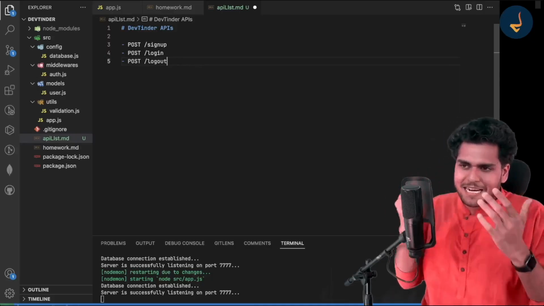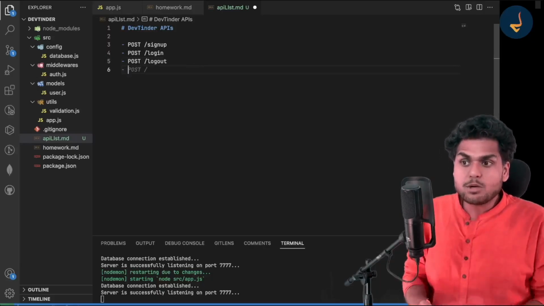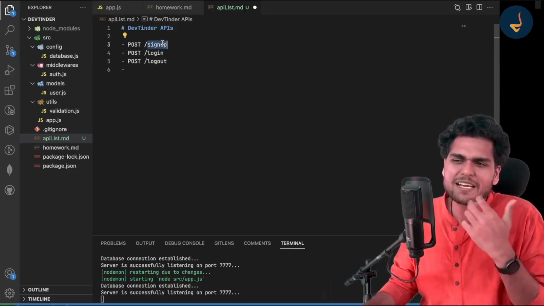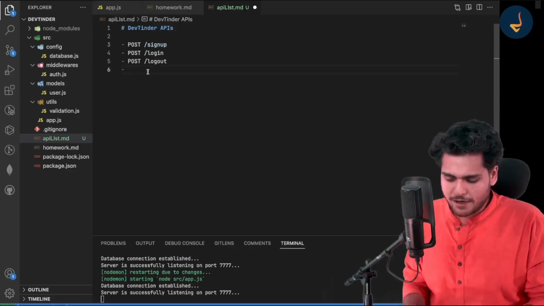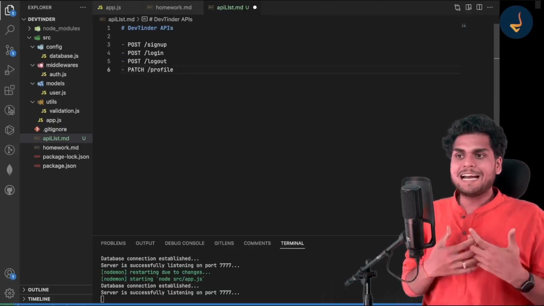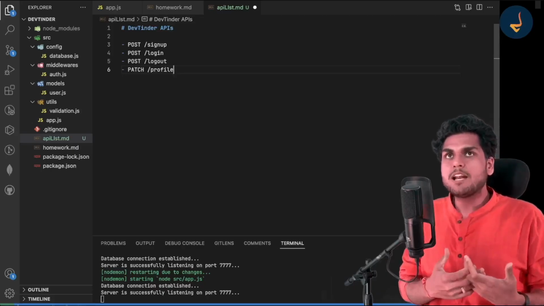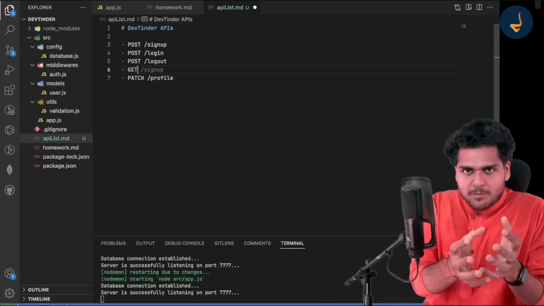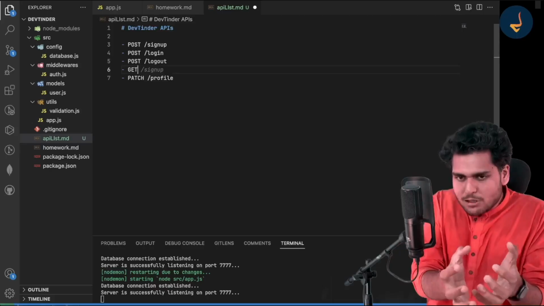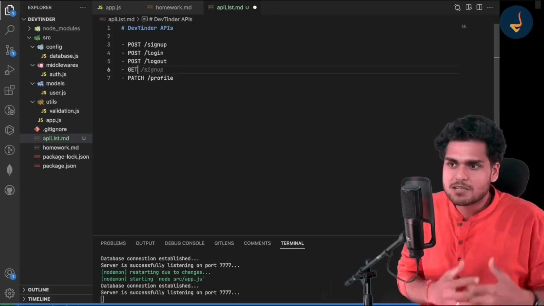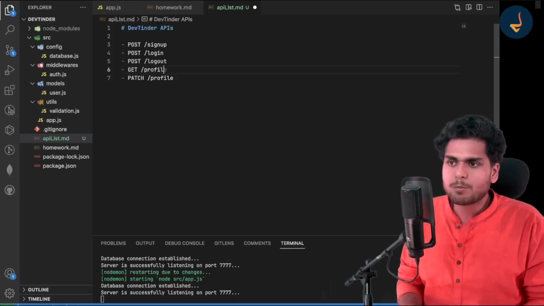Once the user has signed in, there can be an API to create the profile, right? Basically, sign up is kind of like creating a profile, but then updating a profile, so basically a patch API for profile. I can just patch the profile, or have one API to get the profile. If I go to my profile page, I should get the data for my profile, basically I will get my data back from the server. So that's a get API for profile.